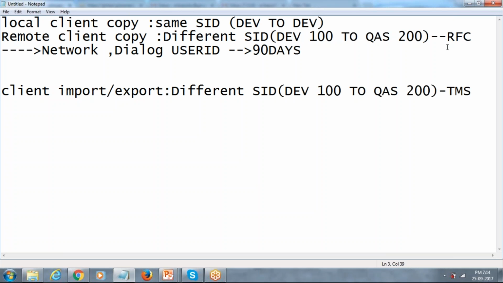For example, today I'm doing an RFC. Tomorrow the user ID password is expired. At that time, what happens? The RFC connection fails. For example, tonight I do the client copy. Tomorrow morning the RFC, you're getting an error, an RFC error.